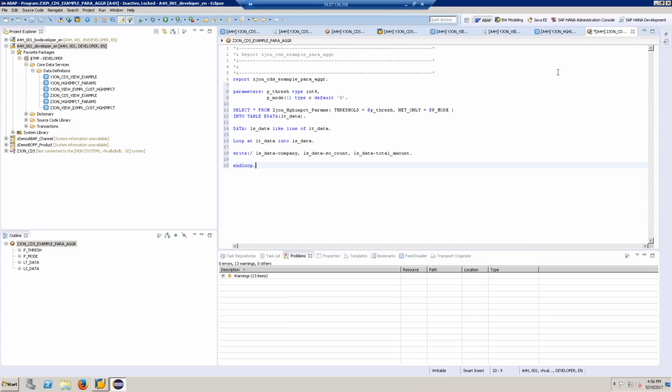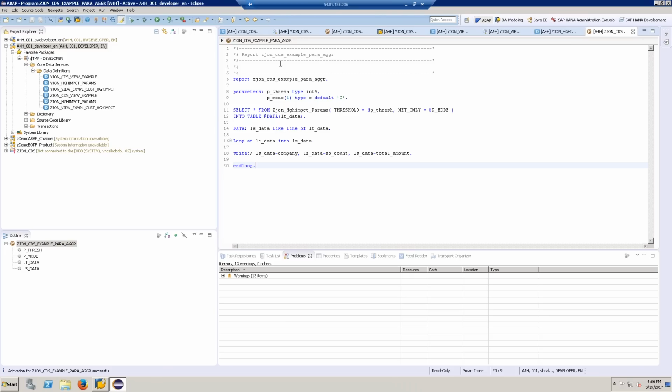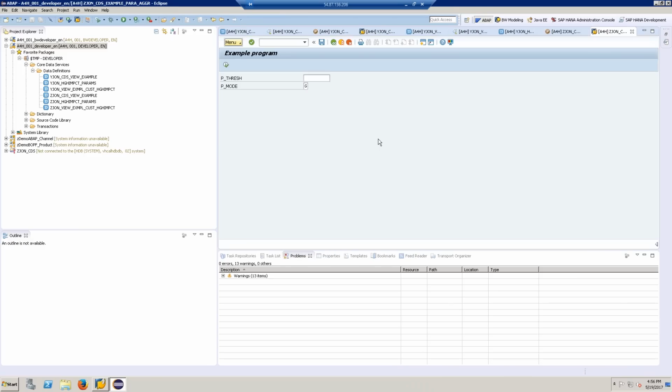Okay, so to activate this, again, we're just going to hit this. From here, we can hit our run button. We can provide, let's say that if it's more than, I don't know, $650, and we wanted them to print out the net amount.